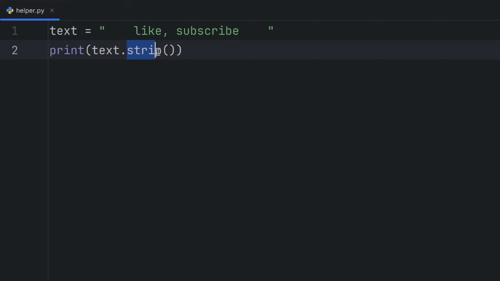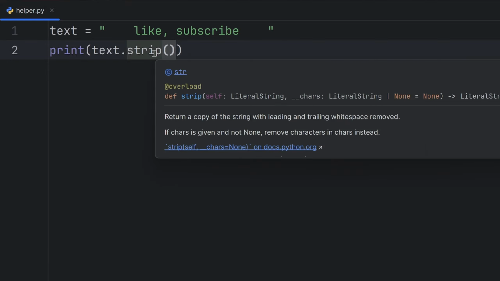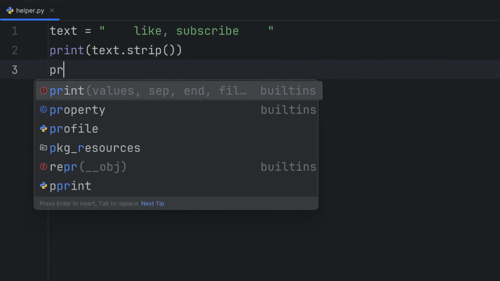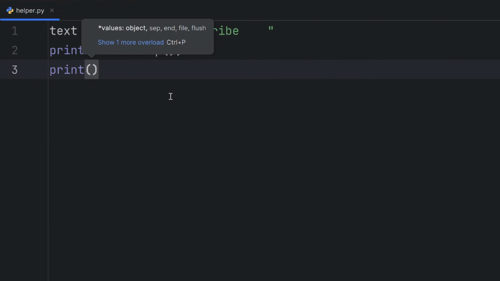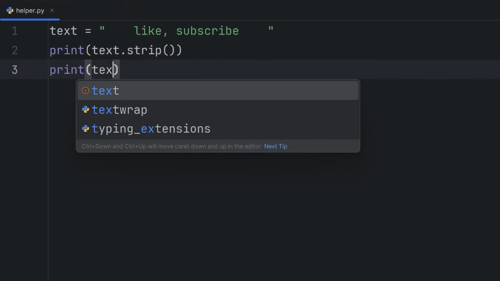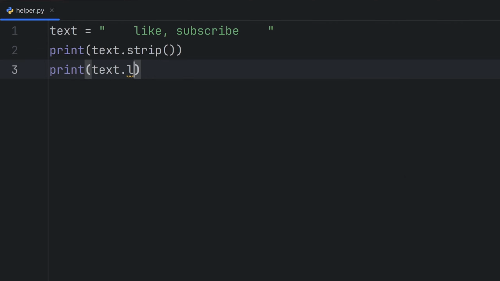This strip function has one parameter, and that parameter is which characters I want to remove from the beginning and from the end of the string. If I don't pass anything, the default character is space. So this will remove all space characters here. Also, I can choose if I want to remove only the spaces at the beginning but leave the ones at the end. In that case, I can use text.lstrip.